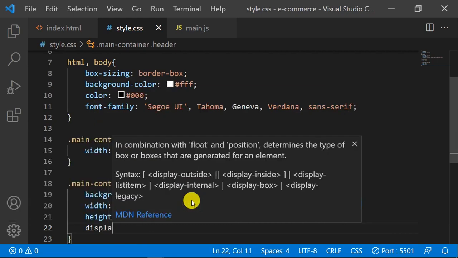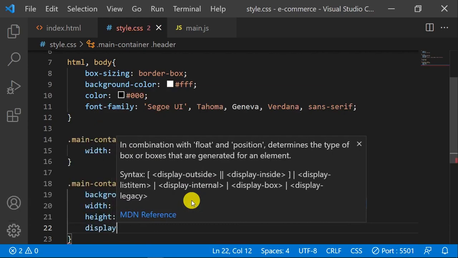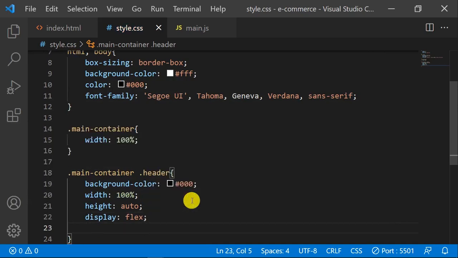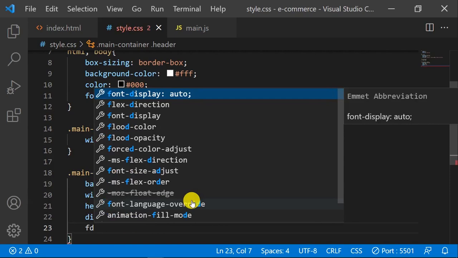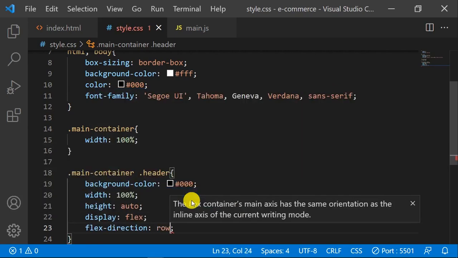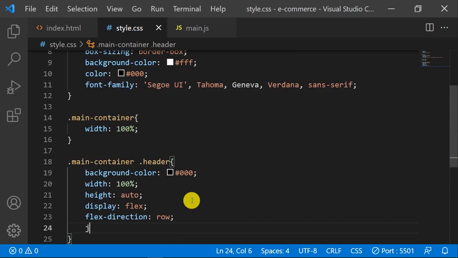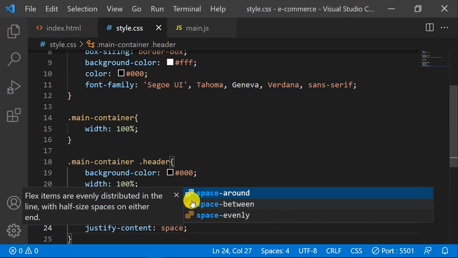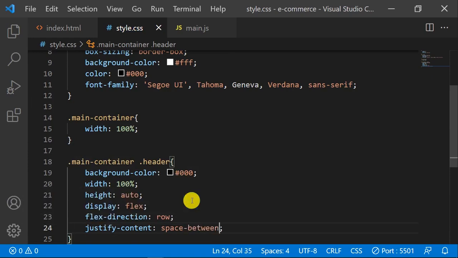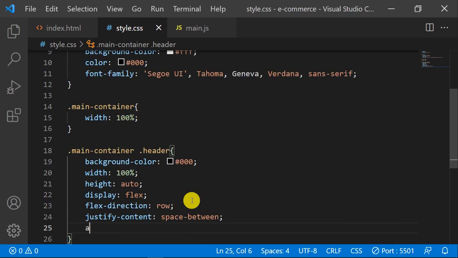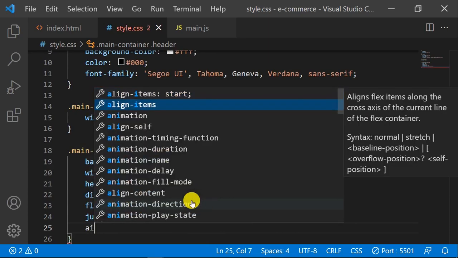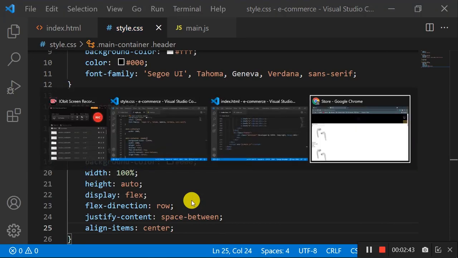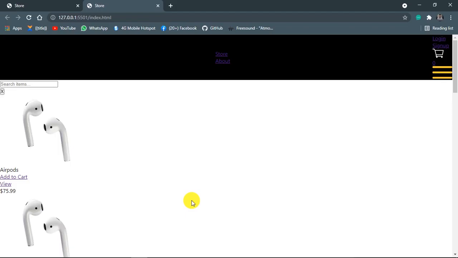I'm going to make the display flex. And I'm going to make the flex direction row, and justify content space-between, so let the children share the space of their parent. I'm going to align items, so each item is aligned to the center. So let's see what we got here. Well, it's not looking bad. Not looking bad at all.